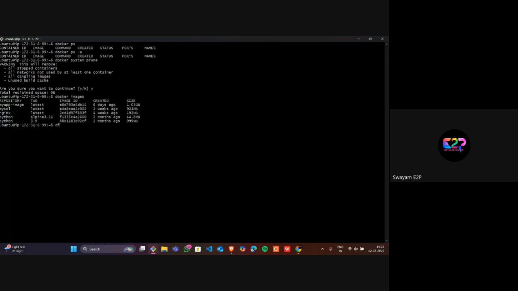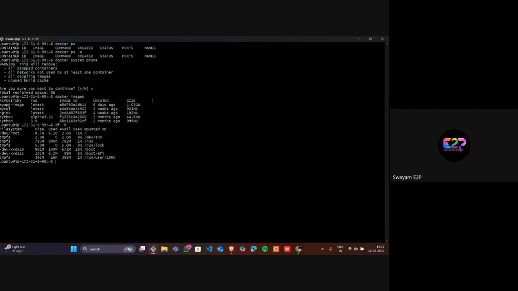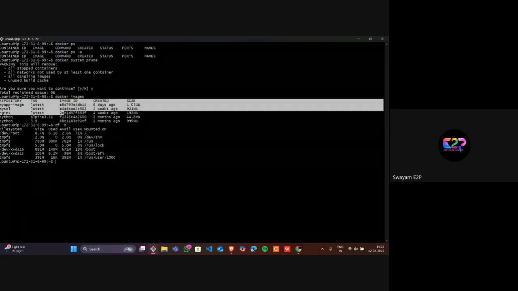If I do df -h, now what is df -h? It is nothing but a Linux command, df -h to check the space in my instance. So you can find that size is 8.7 G, used 6.1 G, and available 2.6 G. Why? Because these images are taking more space. So now what I will do, I will remove all these images.